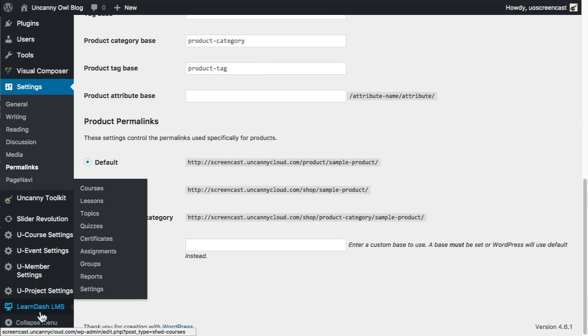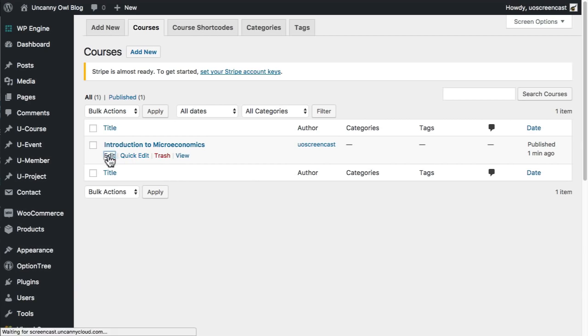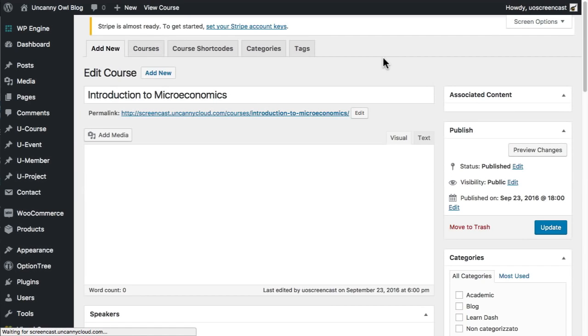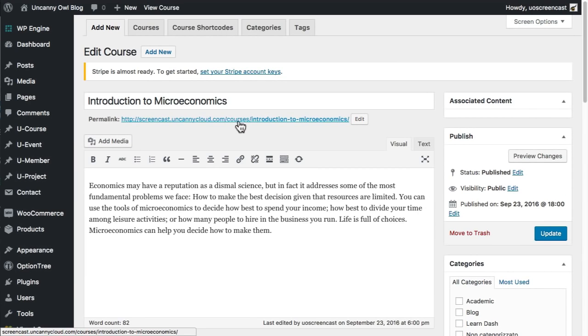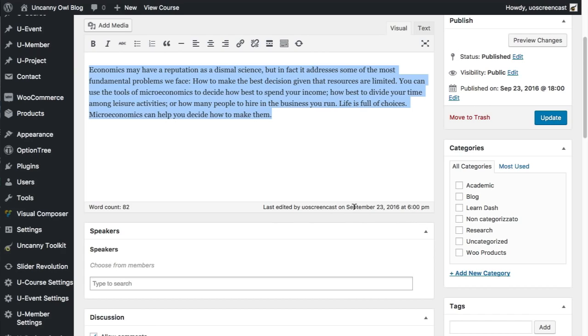And I will go back over to the course that I just created, which will now show the permalink when I edit it. Okay, so now you can see it's using this courses slug, and then the introduction to microeconomics is what we're using as the permalink and the title here. So we've got some content, some basic text content, but obviously that's kind of boring at this point. There's really not much to it. So let's change that. Let's add some more to it.